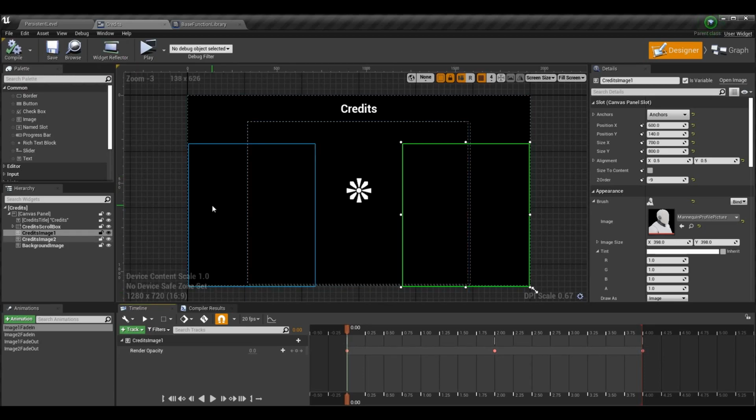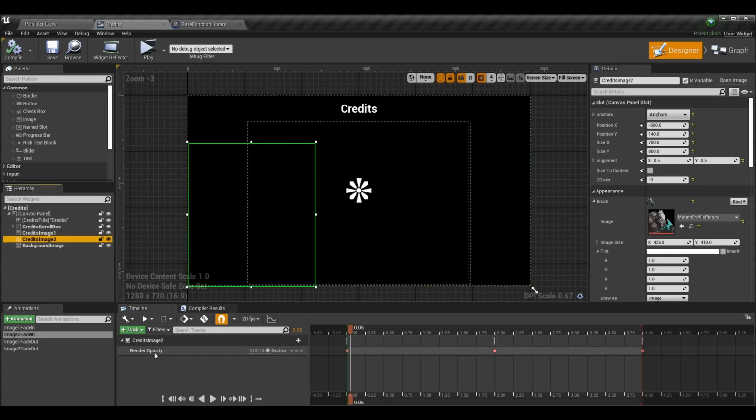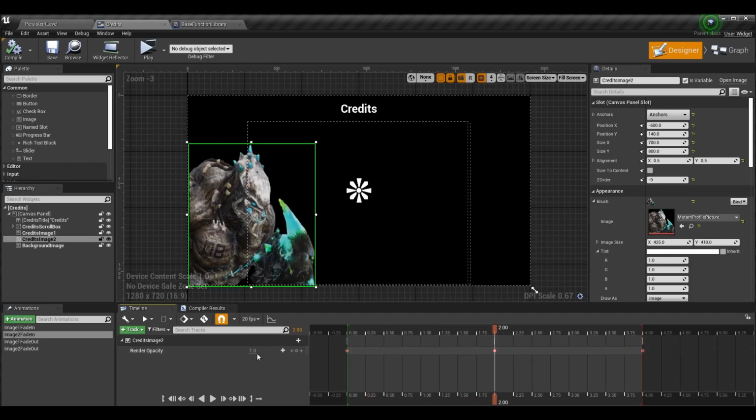Now that's actually pretty simple, right? So we're going to want to do that for image 1 fade in and image 2 fade in as well. Image 2 fade in is of course using Credits image 2, but it is the same process otherwise. So you can see I have my render opacity at 0. At 2 seconds into the timeline, I've added a new key, and it has a render opacity of 1. And then just for the length, I've added an additional 2 seconds with a render opacity of 1.